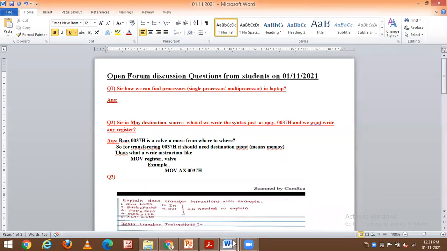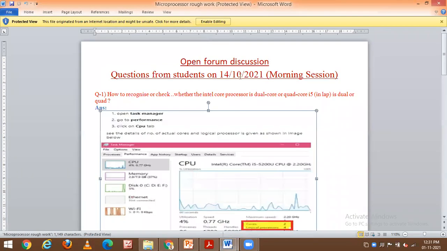Compare this with a question already asked on 14/10/21: how to recognize whether it is an Intel core processor or dual core processor. One processor we call a single processor, two processors a dual core processor, and four processors a quad core processor. So quad core is for four, dual core for two, and one processor is just an Intel core processor. This question I already explained.